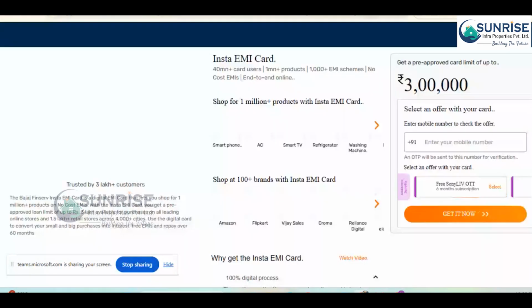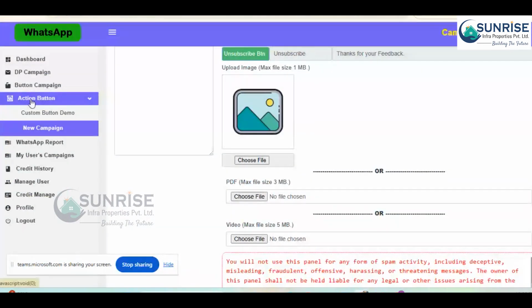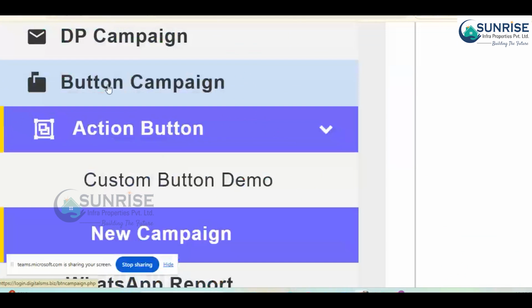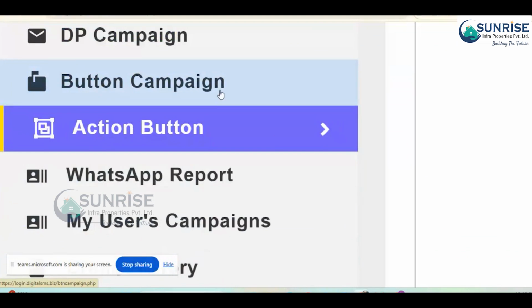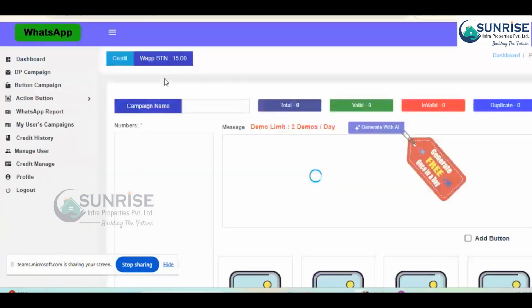Any doubts on these two? Action button is clear. DP campaign is clear. There is one more thing, I'll just show you this campaign. There is the DP campaign, the action button campaign, and the button campaign. Click on the button campaign. In the button campaign we can do the survey.